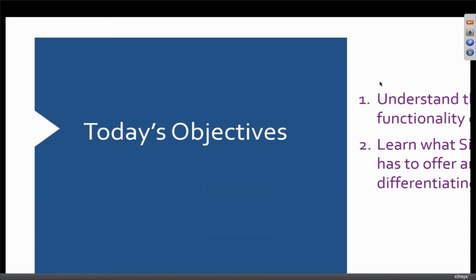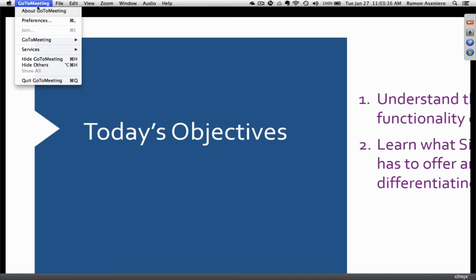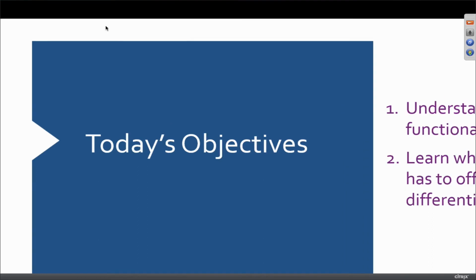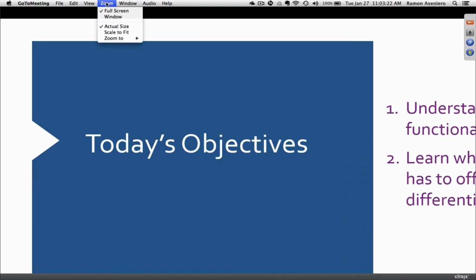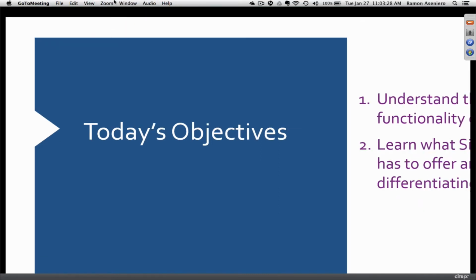We have some real simple objectives today. One, just really trying to understand some of the new functionality that we have in Sitecore 8, and then understanding how it's differentiating from some of our previous versions, and then hopefully thinking about some of your clients and as they're utilizing Sitecore and see how maybe some of this new functionality will address their needs.